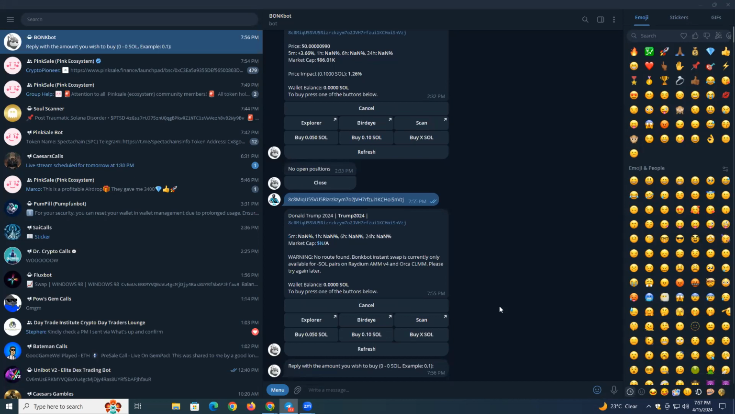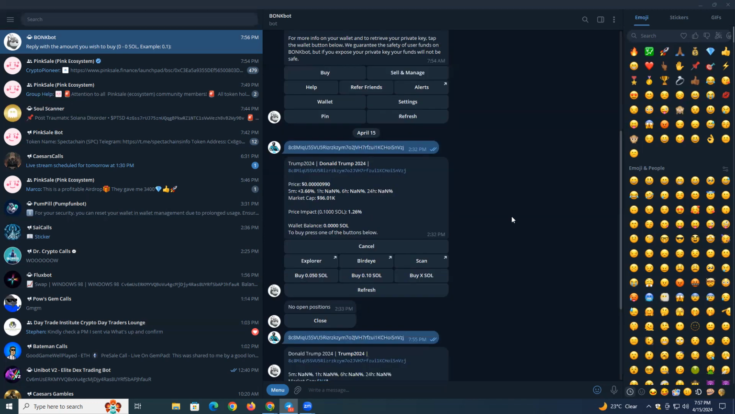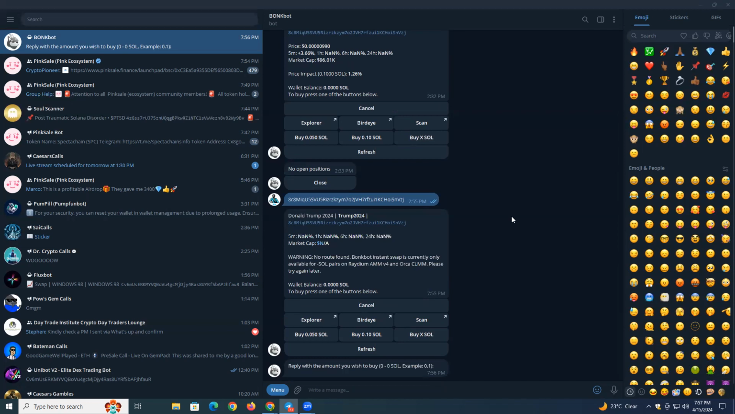Now, to give you an understanding, you could always check and manage your account through the sell and manage feature, or sorry, the manage feature, and you can always have access to checking your wallet balance using these bots. This Bonk bot is the primary bot that is used for day trading the new coins that emerge on the Solana network.